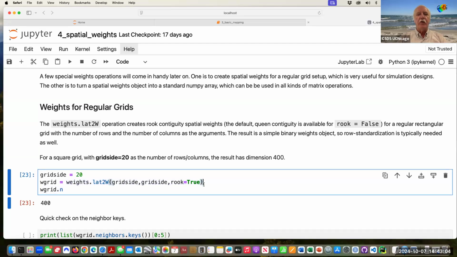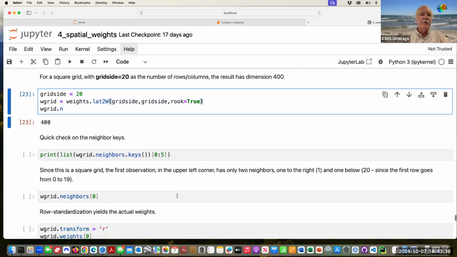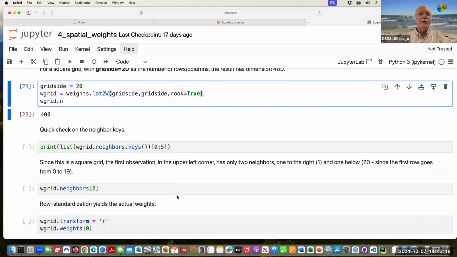Rook is for rook type weights. If you want queen, you say rook equal false. You don't say queen equal true. This is just what it is. And then you get the queen weights. And so again, you can check on this.